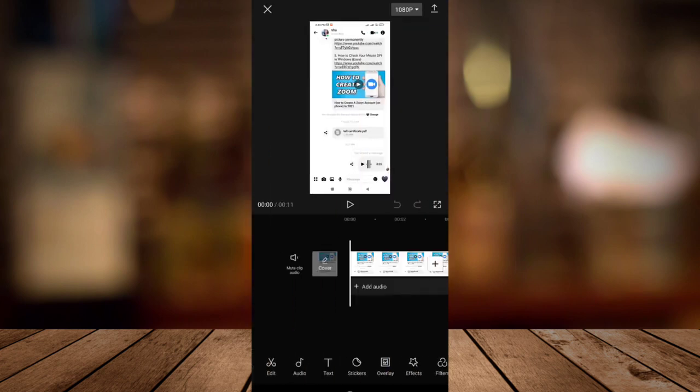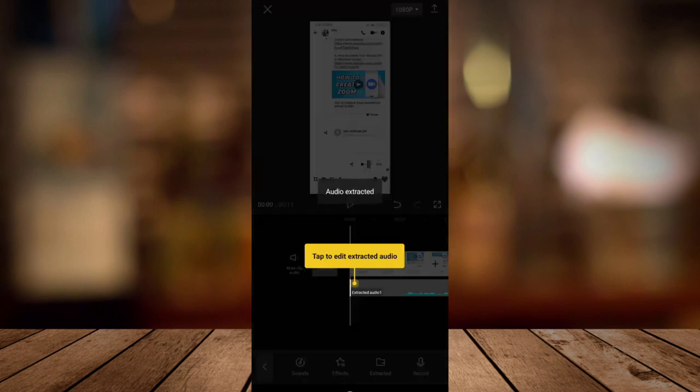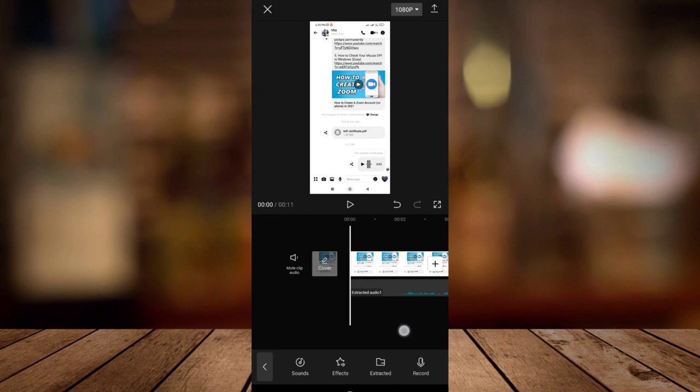And if you tap this video right over here, you will have an options right here, which is to extract the audio. So just tap this one, and as you can see, the audio is over right here. So if you play this one, you can see that it was extracted, and you can edit this one and save to your mobile device.